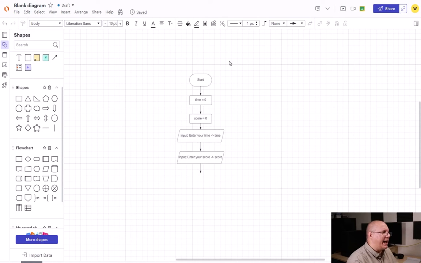Well, there's a very easy way, and it's called a Boolean operation. Now, different programming languages will handle this differently, but remember, a flowchart isn't a programming language. It's more about how are we going to try to do something. So let's take a look at how we're going to do that.